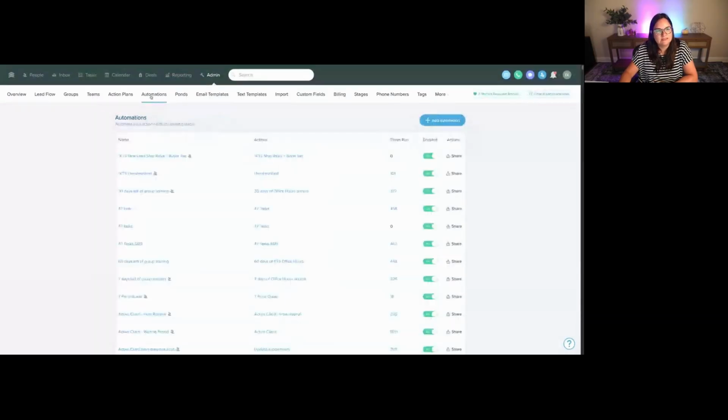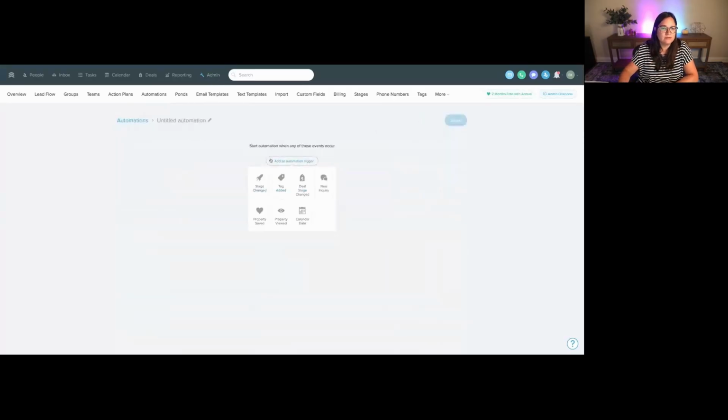So the way it works is an automation automates an action plan. Like I mentioned, action plans are being sunsetted next year into automations, so automation and action plan will be one and the same. But basically an automation has to have a trigger. The trigger can be the stage of the lead changes, or a tag gets added, or the deal stage changes, or a new inquiry, or the calendar date, or coming soon an appointment date, or a property saved, property viewed.